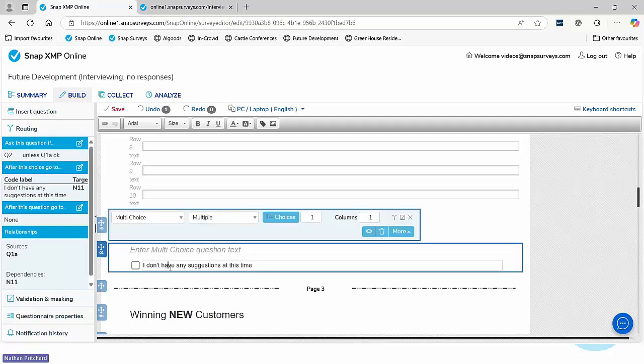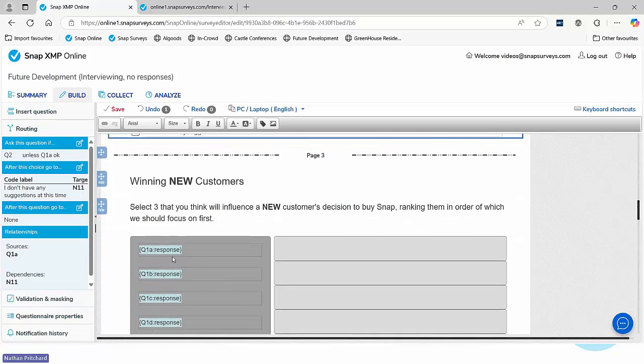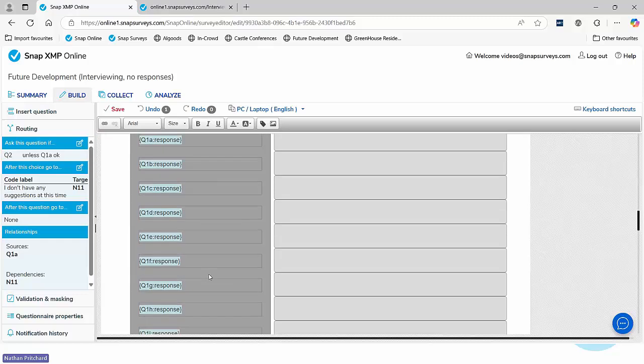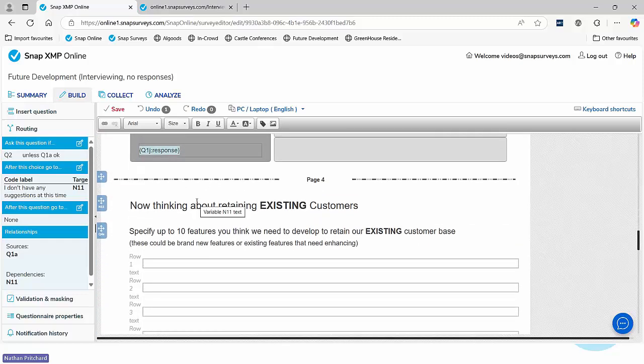And you can see when they've selected that tick box, after they've chosen that option, it's going to skip over onto N11. So it's going to skip over the ranking question because there's nothing to rank, and ask me to go straight to this section.